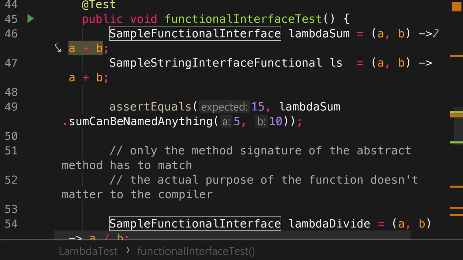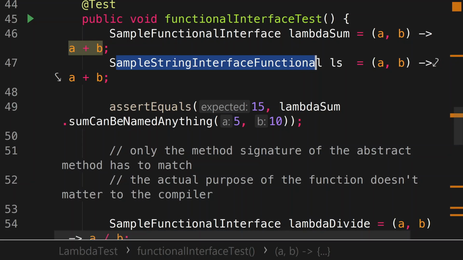Let's check out the second one here. Sample string integer interface functional, ls. And we'll go ahead and also use the exact same lambda. I've got two arguments and I return the arguments added together. But how is it that these two lambdas are the same?